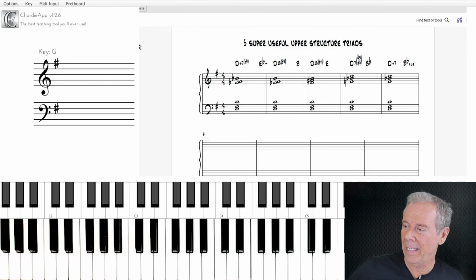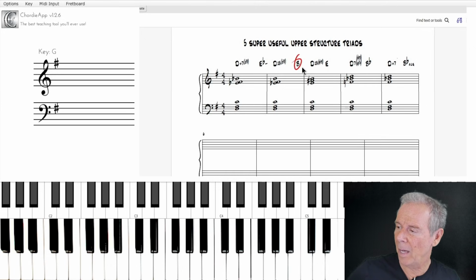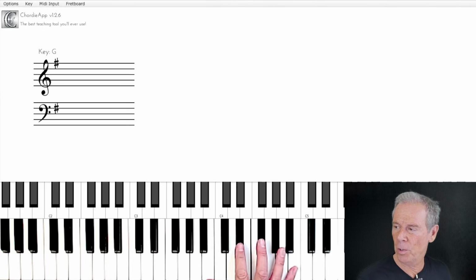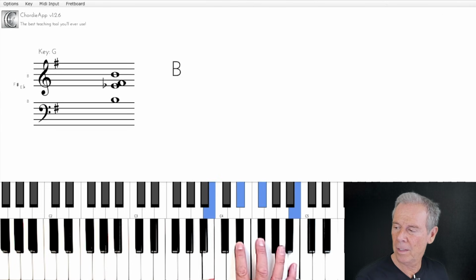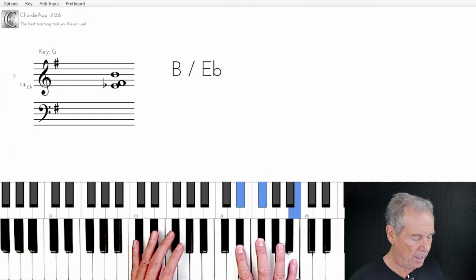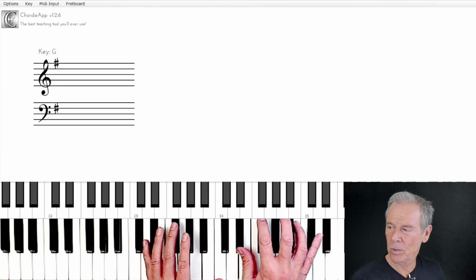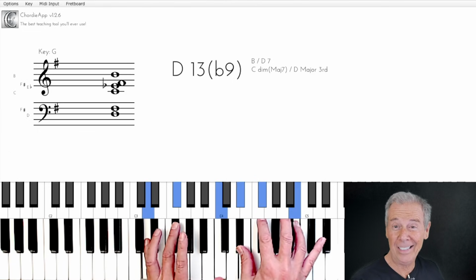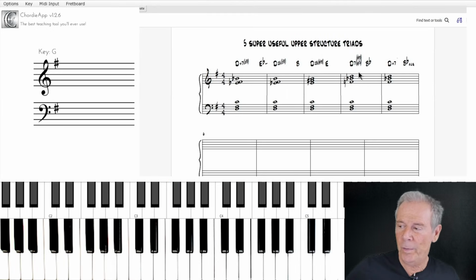And as you can see in the sheet music, it's a B minor over a D7 chord, and it is first inversion. So here's root position and first inversion, and just put that over a D7 chord. And you get a D13 flat 9 chord. Okay, moving on to the next one.